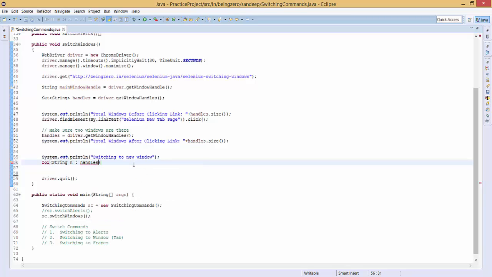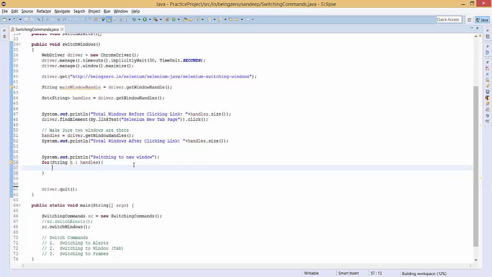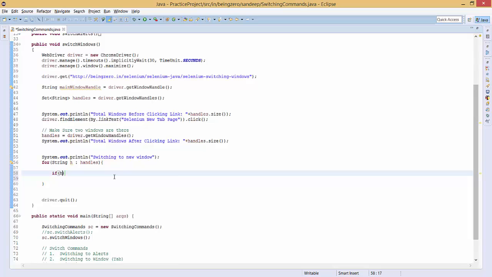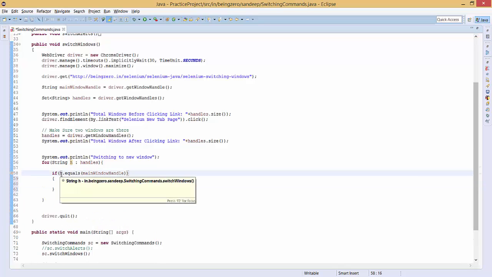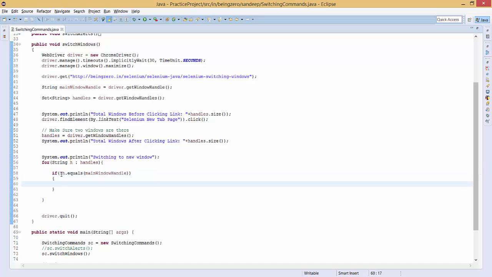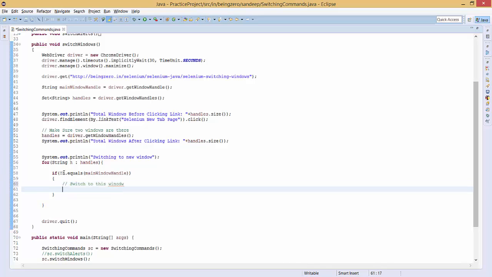So I'll say for String h in handles. We are looping over handles one by one, and what we will do is say if handle is not equal to main handle, because we know the main window handle. If this is not equal to the main window handle, it's a different one, the new handle, then we want to switch to this window, because currently h will contain the handle of the new window since it is not matching the original window handle.